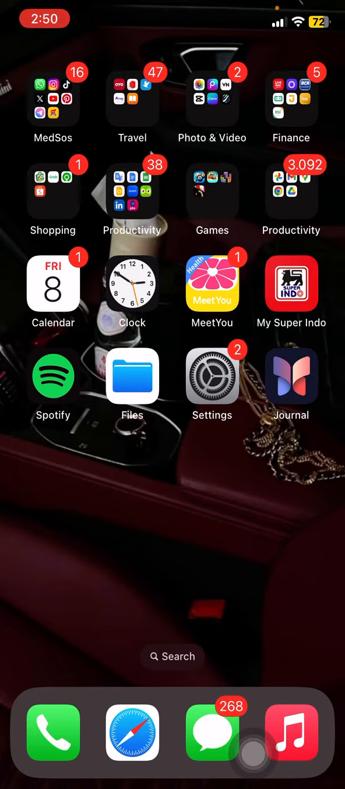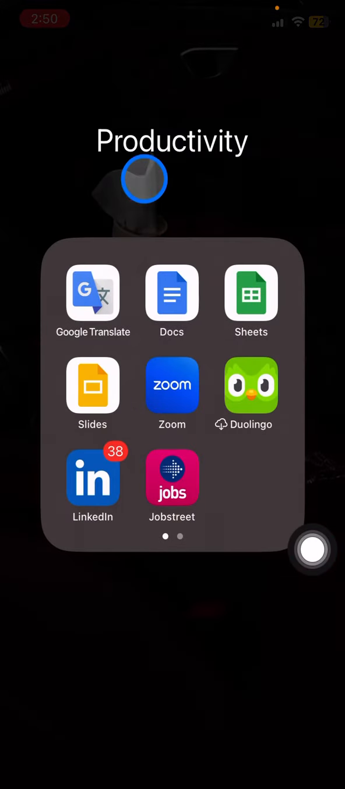So if you are working with other languages and you need to translate a text into another language, this tip is really for you. You need to open the document that you want to translate. Here I will go with a Google Sheets document.